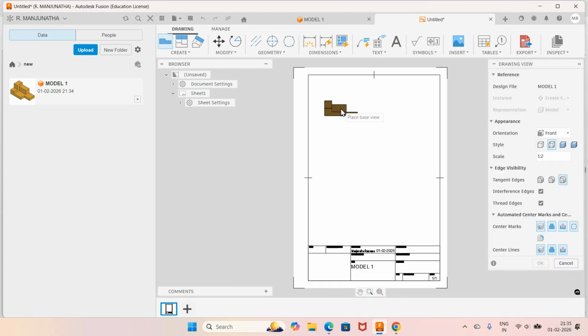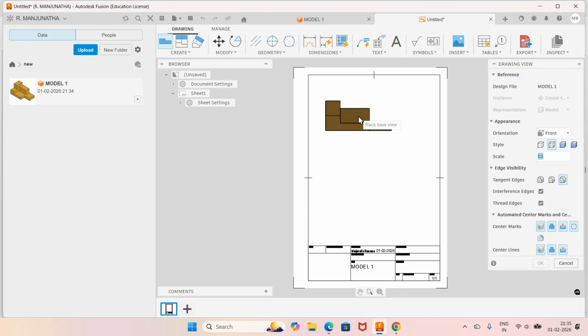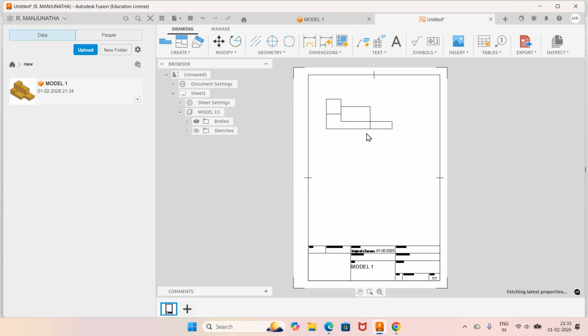Now I want to take the orientation as front, the scale as 1:1. In the scale, you have 1:2 right now. You just go to the three dots, click and take it 1:1. And now I will keep this model here. Then I will say OK. Now we have the front view.